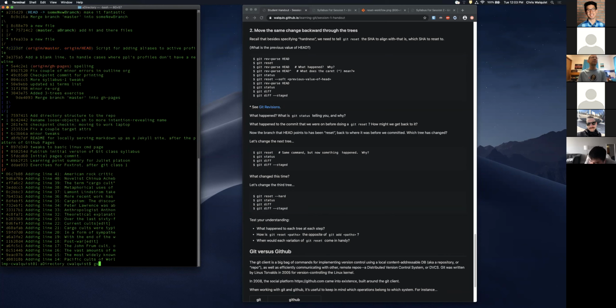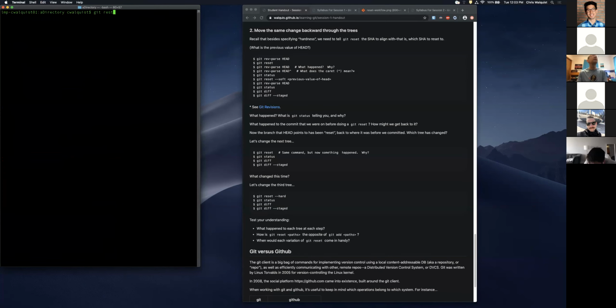So git reset would be --soft HEAD^, the thing before HEAD. Okay. So that's easier than trying to remember what HEAD was before.